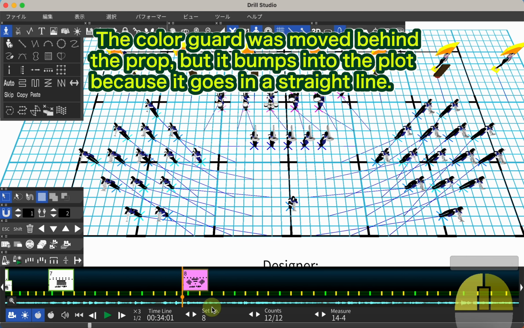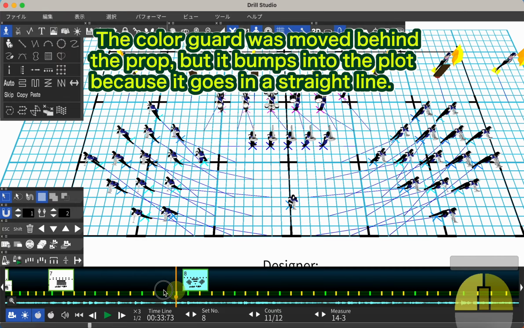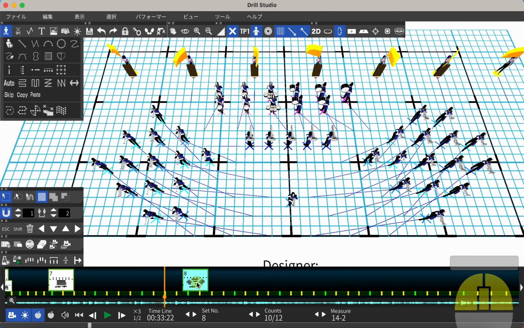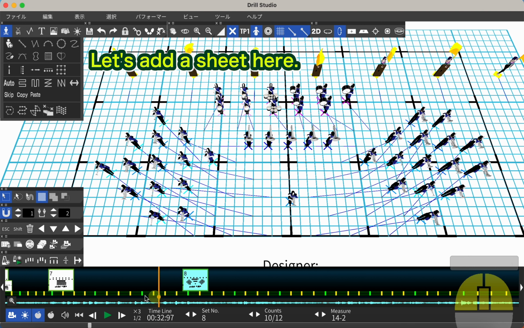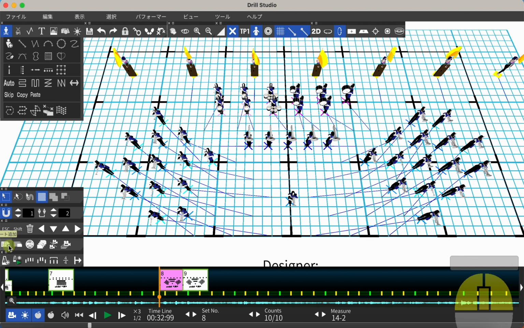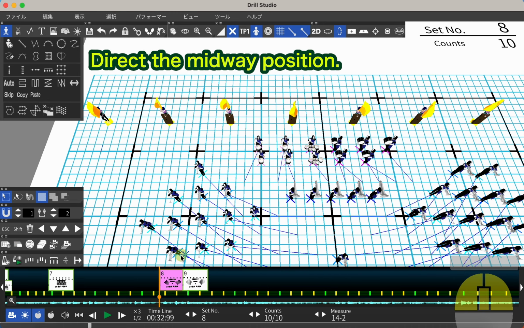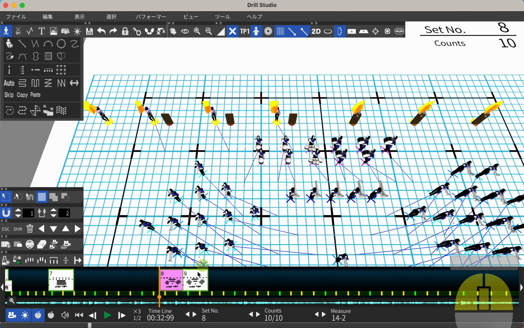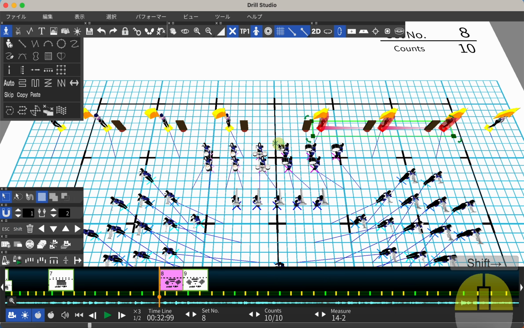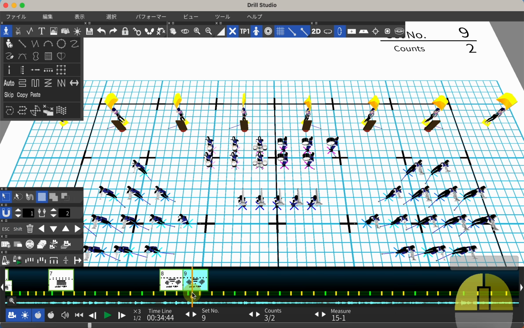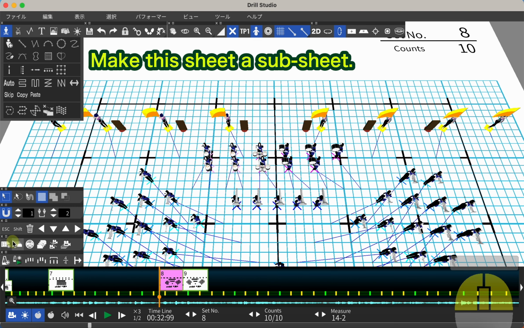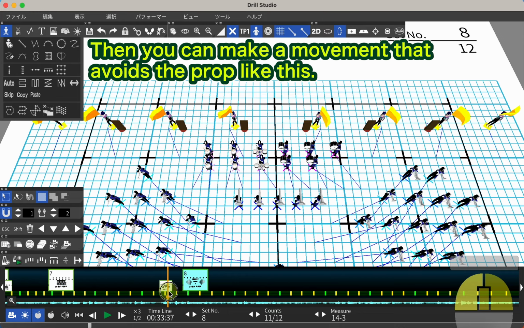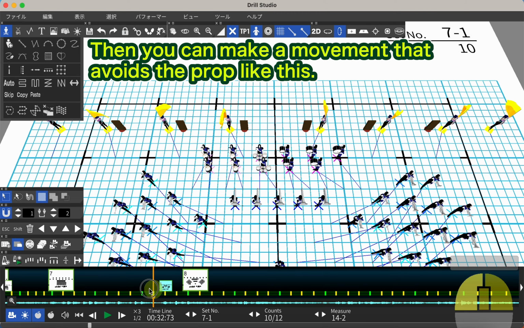The color guard was moved behind the prop, but it bumps into the prop because it goes in a straight line. So we insert a subsheet. Let's add a sheet here. Direct the midway position. Make this sheet a subsheet. Then you can make a movement that avoids the prop like this.